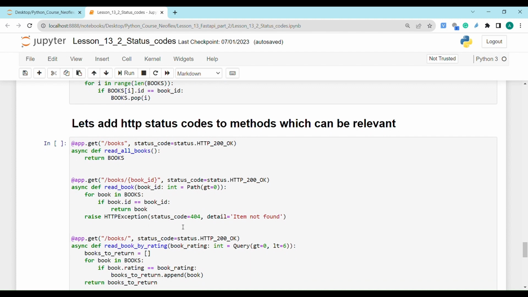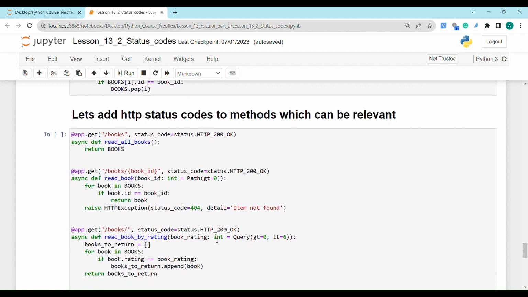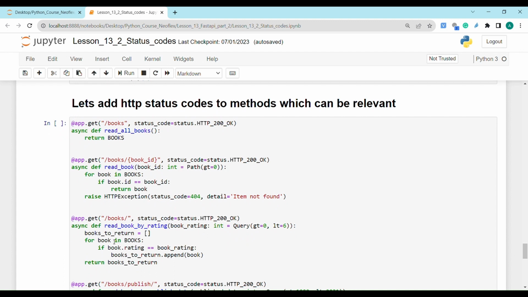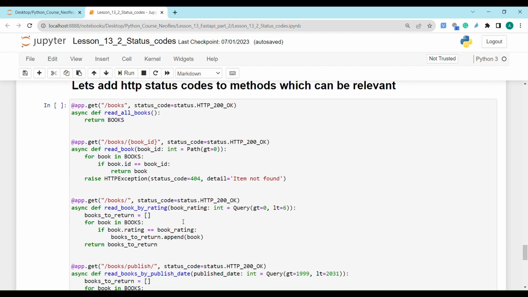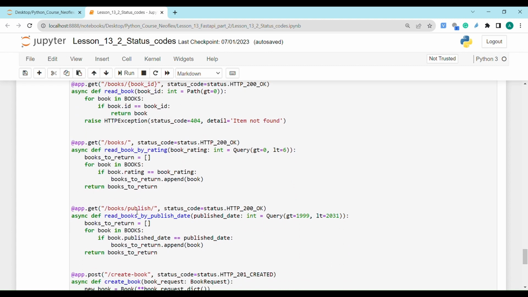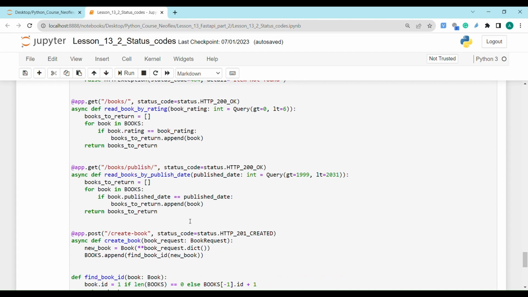The other one is to get the books by the book rating. So we are going to set this as just status code of 200. It will return either no books or a couple of books depending on the rating we have specified in the query parameter here. The next one is the publish, where we are just publishing a book as a get request. So in this case we also need only the HTTP 200 status code. The next one is the post request when we are creating a book. In this case, we need to return a status code of HTTP 201 created, as you remember from the theory part. So now we are using here the status code equal to status.HTTP_201_CREATED.